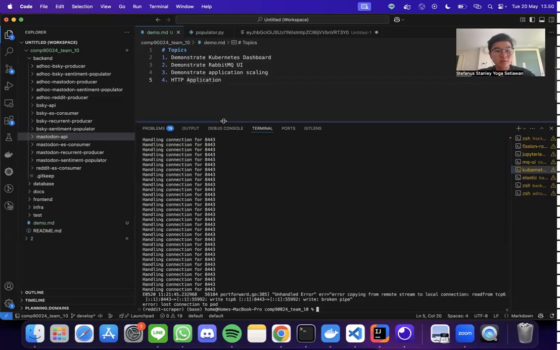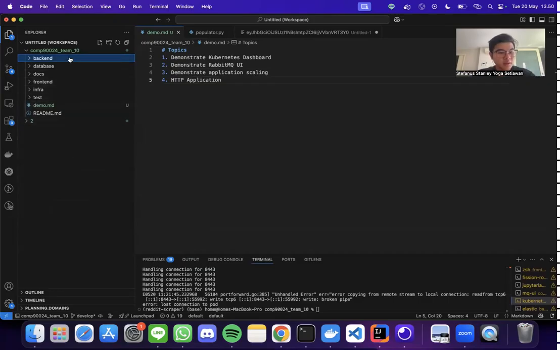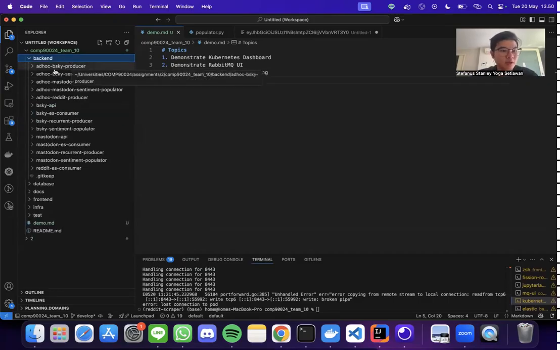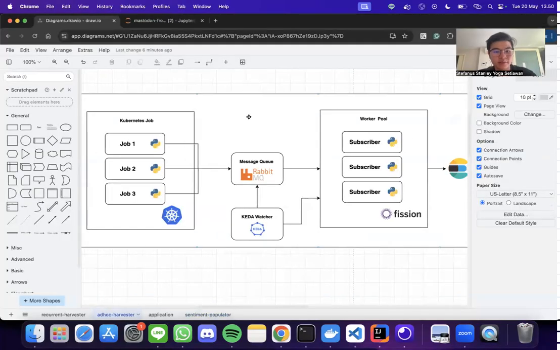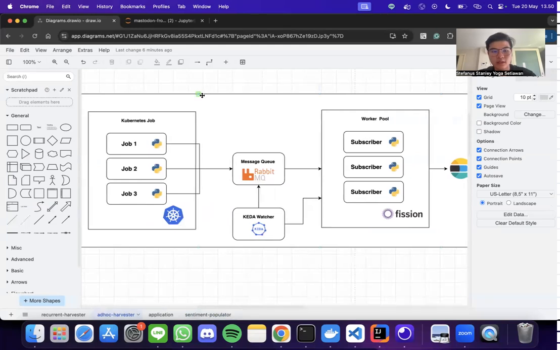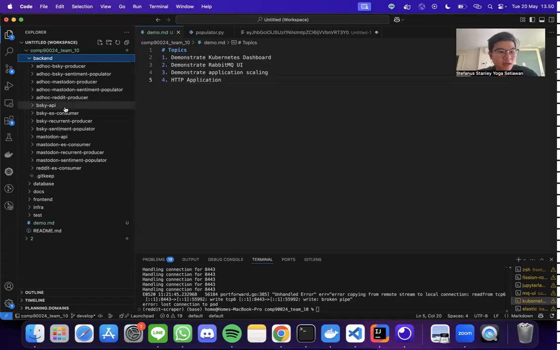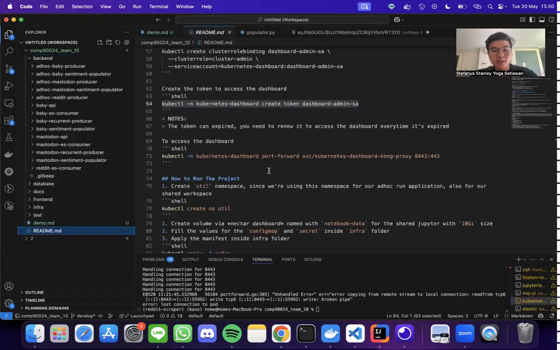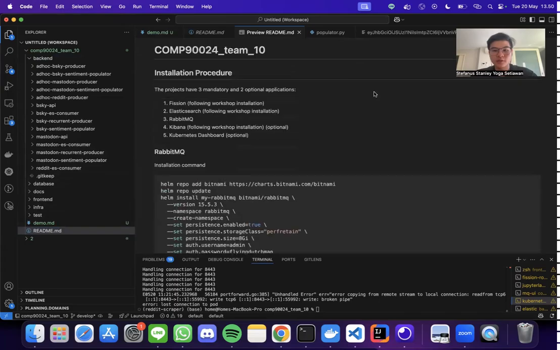Okay, and now we will start to demonstrate our application. So as you can see here in our backend, we have several applications. The ad hoc one, if you're looking back again at these diagrams, is the ad hoc harvester, the one that uses the Kubernetes job. And we have the Blue Sky API as consumer, the recurrent producer, the sentiment populator for the Blue Sky and the Mastodon source of data.